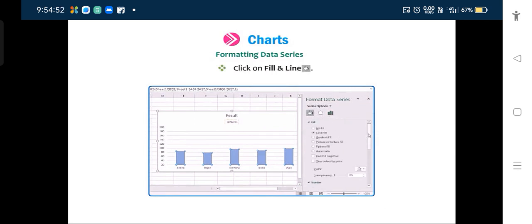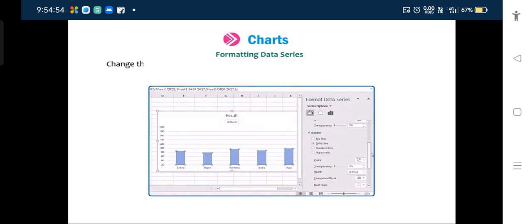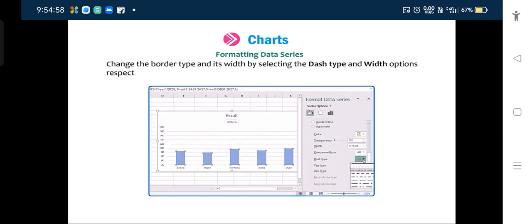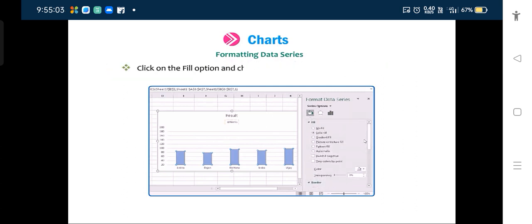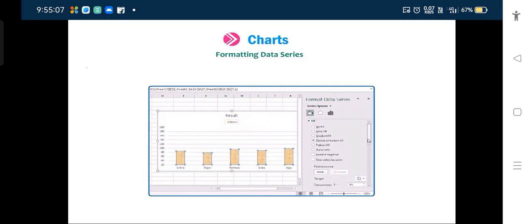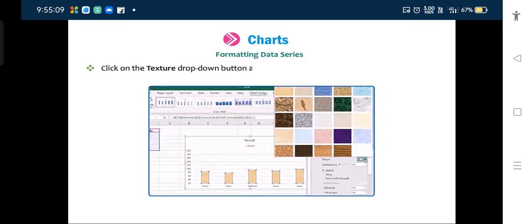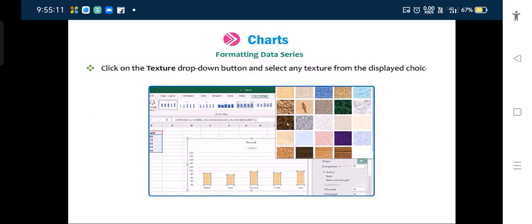Click on Fill and Line. Change the border type and its width by selecting the Dash Type and Width options respectively. Click on the Fill option and choose the Picture or Texture Fill option. Click on the Texture drop-down button and select any texture from the displayed choices.